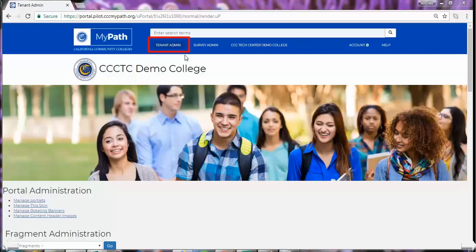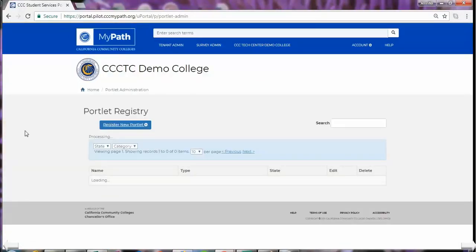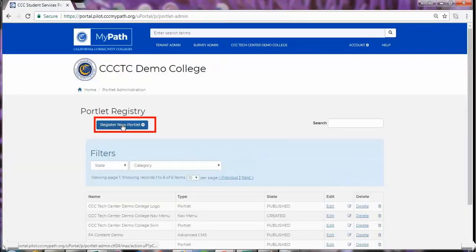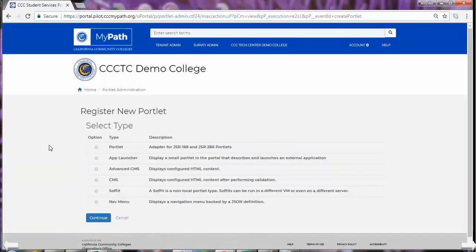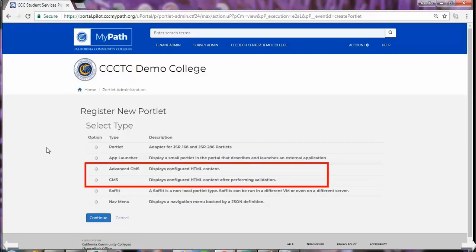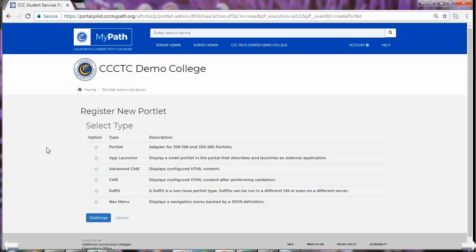Navigate to the Tenant Admin tab, then to the Tenant Portal Administration panel. Then we'll click the Manage Portlets link to display the Portlet Registry screen. Next, we'll click the Register New Portlet button to display the Register New Portlet screen. We'll select either the Advanced CMS or the CMS radio button.